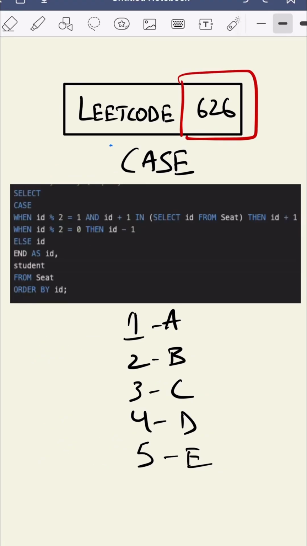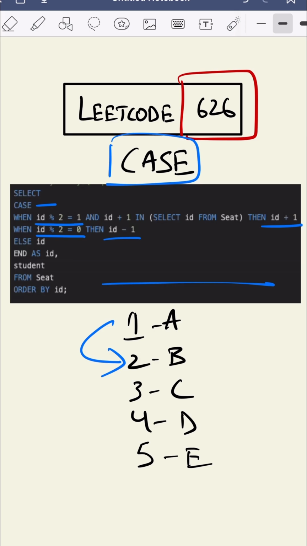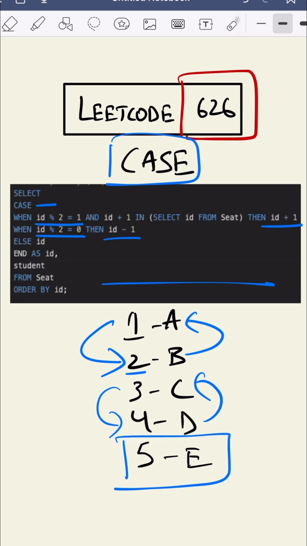We will make use of the case statement. This is our query. Select case where if ID is odd, then we are replacing it with ID plus 1. So if we say this 1 is odd, then we are replacing it with ID plus 1. If the ID is even, then we are replacing it with ID minus 1. This is even, we are replacing it with ID minus 1. And if there are no neighbors, like for this, because this will be swapped like this, for this we have no neighbors to swap, then it will remain as is.